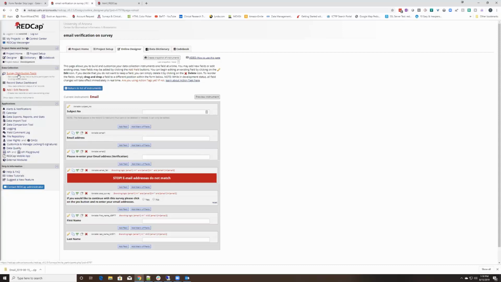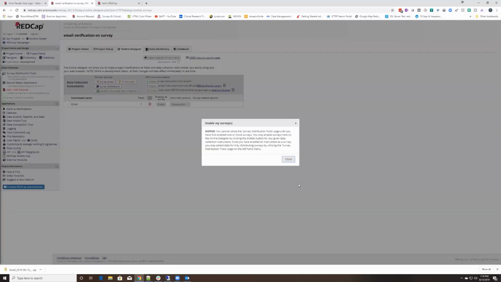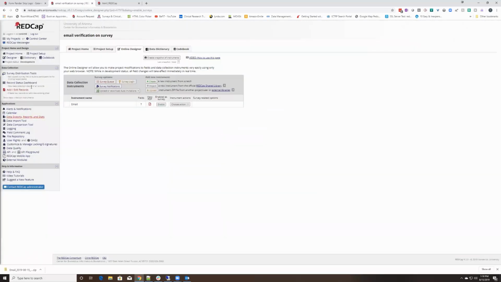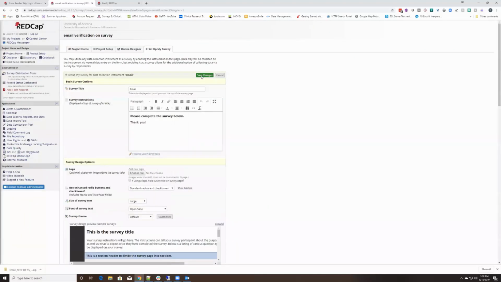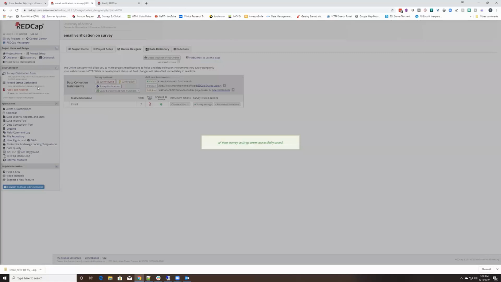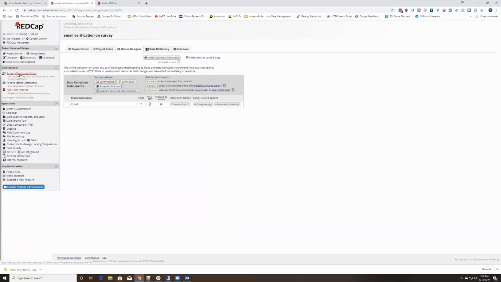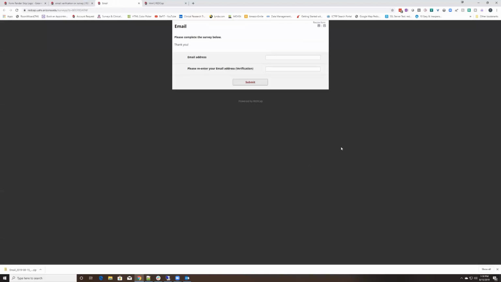So I'll try and demonstrate and see what this looks like. Oh, pardon me, I need to enable this as a survey. And I'll go to my survey distribution page and open it. Okay, I'll go back and show you the branching logic and how this works in just a second. I just wanted to show you the fields first of all, but then let's see how it works.